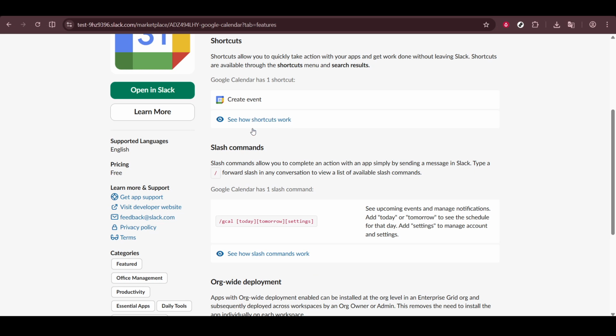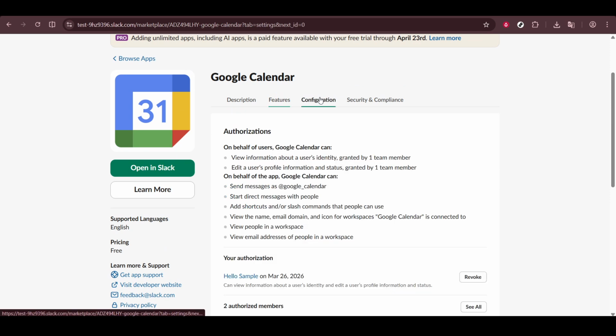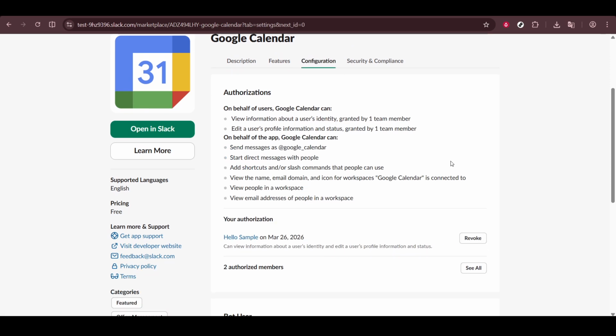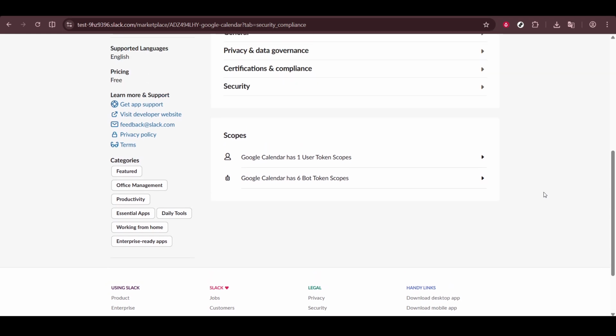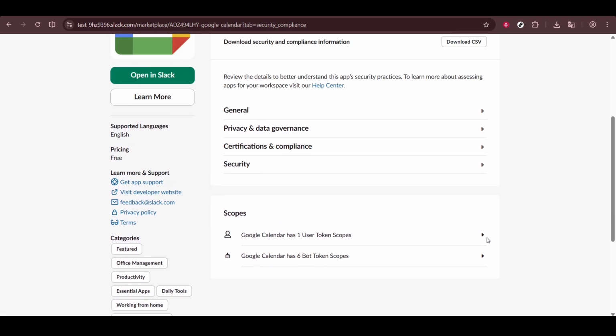Move on to Configuration to see how the app fits into your workspace, including any settings your admins might manage. Then open Security and Compliance to understand how data is handled. Within that area, click Scopes to see the permissions the app will request. This tells you what information it can access so you can confirm it aligns with your organization's policies. If needed, review pricing to understand any plan considerations for your workspace, and check supported languages to confirm it's available in the languages you use.